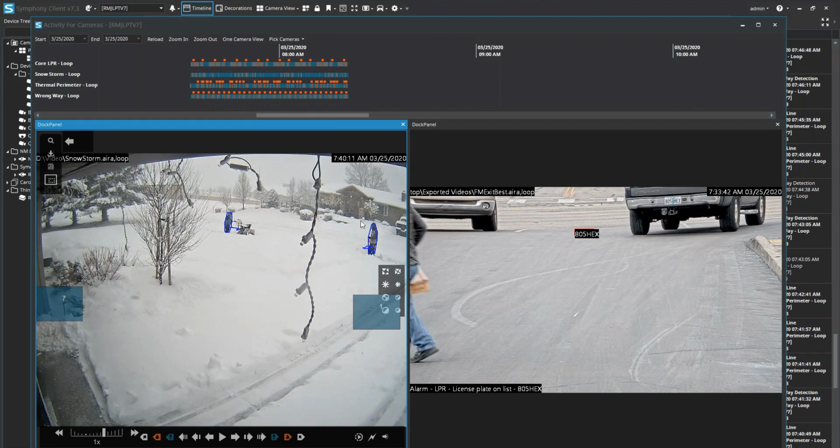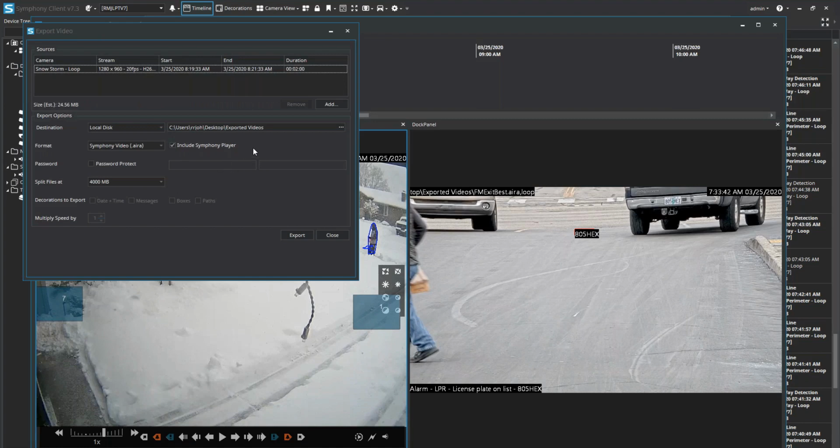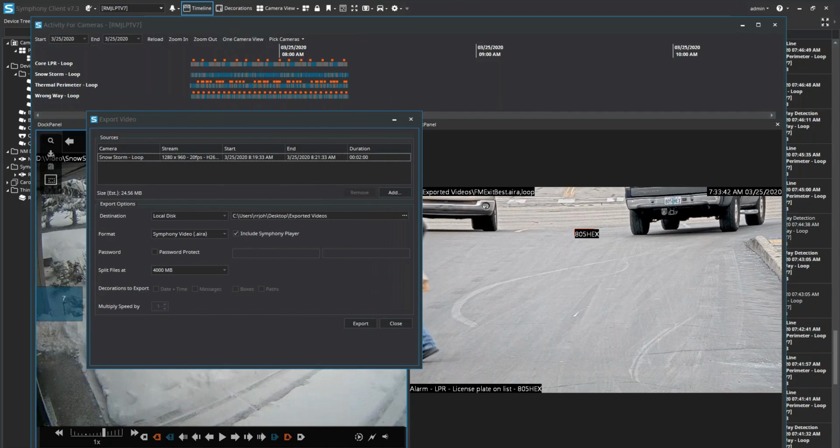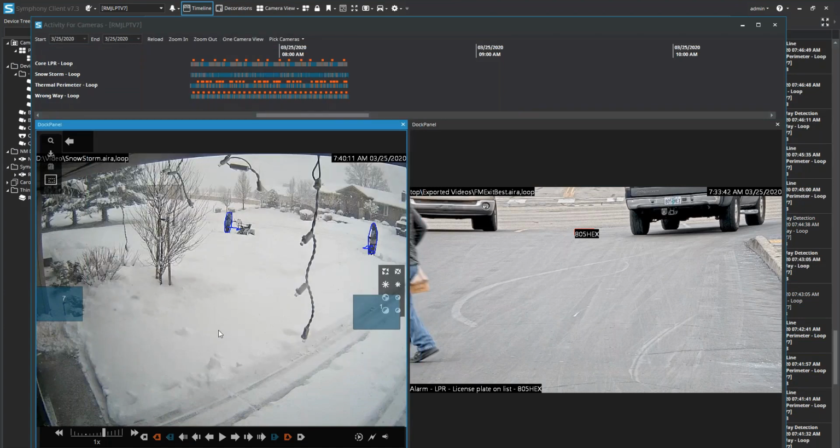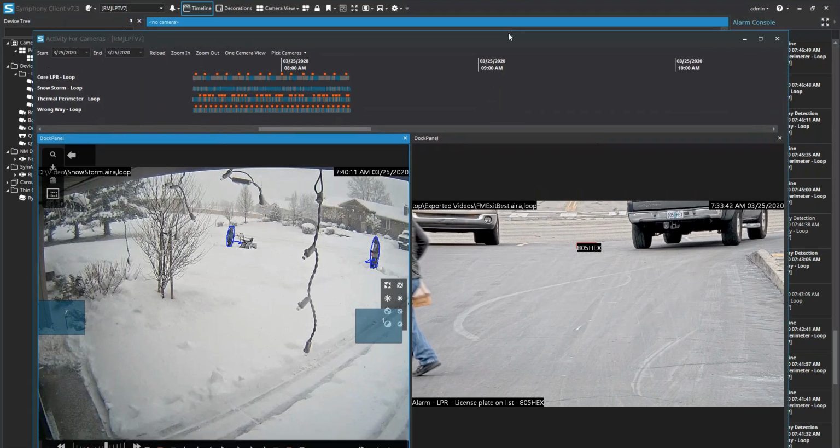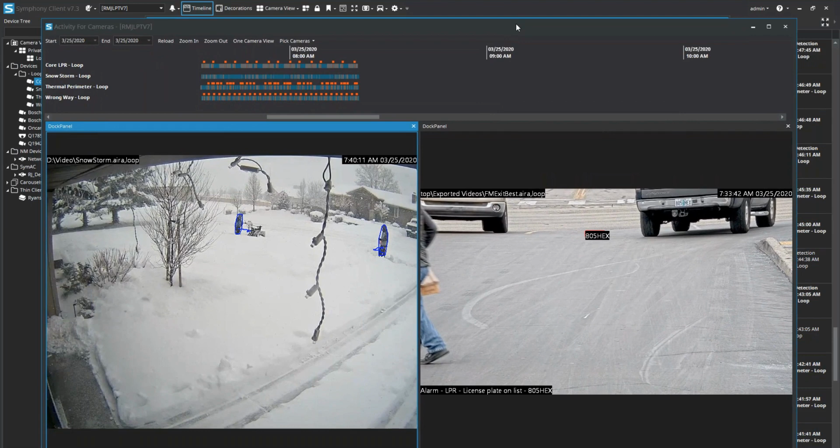directly in this activity for cameras panel. Let's say that was the activity that happened, right? Gentleman did a slip and fall. I can also immediately export from this same panel so that the system becomes very efficient in showing you a large amount of data, where your activity and alarms are, allowing you to review it through your video panels and export the video directly from that point. So this activity for cameras is another very useful tool that we have built into Symphony that allows you to add efficiency within the entire platform.